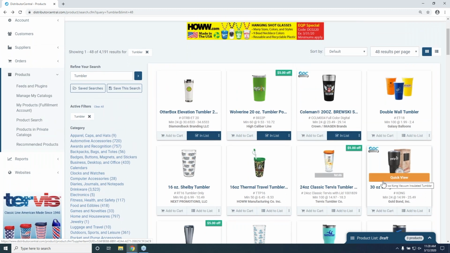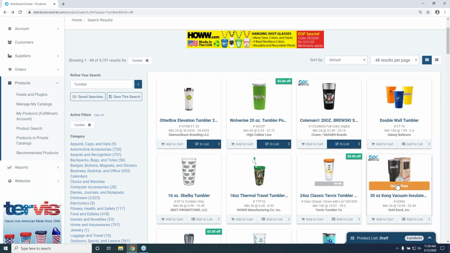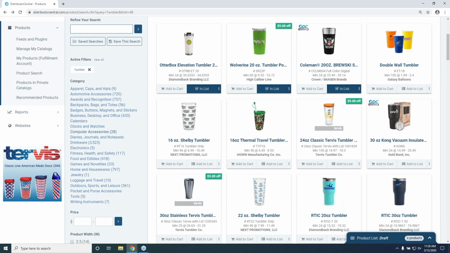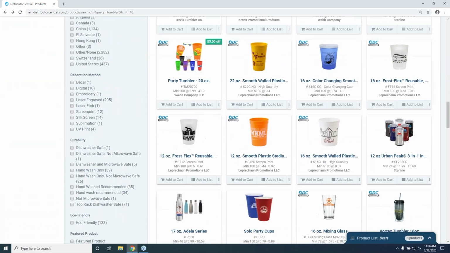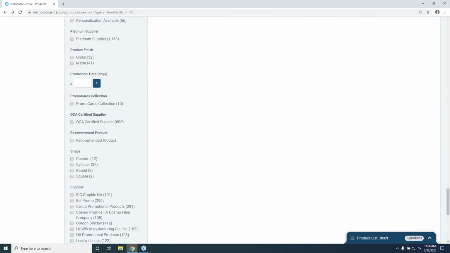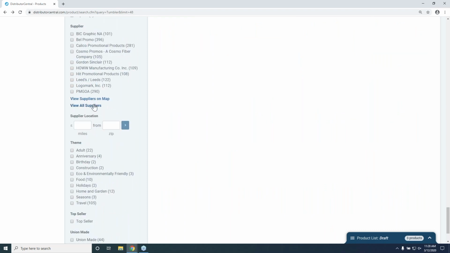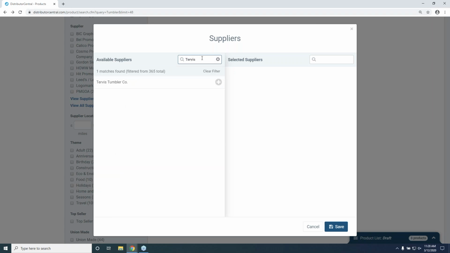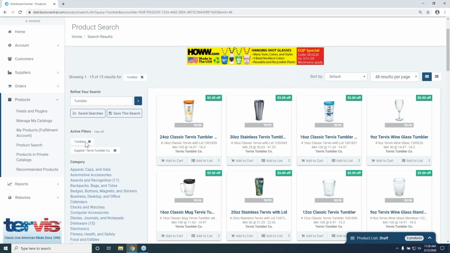But before we get into that, let's say that I wanted to do tumbler and I only wanted Tervis as before. So I did the other three, but let's say I just want Tervis. So I'm going to go back down here, do view all suppliers, type in Tervis, add them, hit save. So now I have tumbler, active filters, tumbler, and Tervis. Got me down to 15 products here.